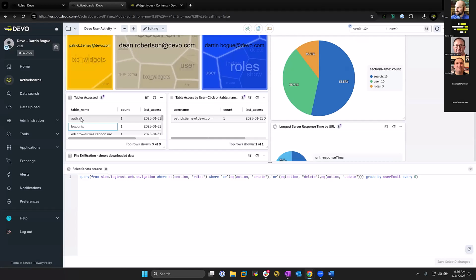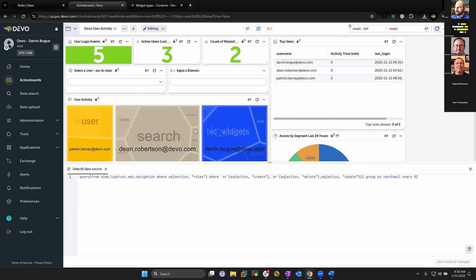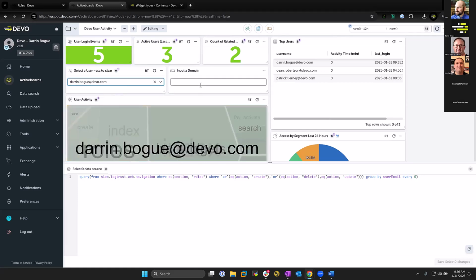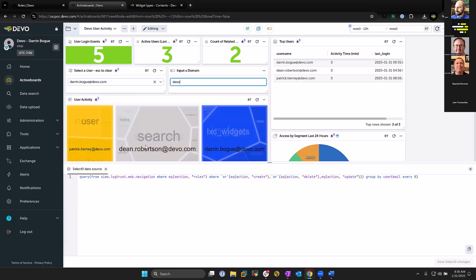So here I've got, again, a table access. I click on the table name and see actually who accessed that table. Here I've got multiple inputs. I can say, show me the specific user, or I can even input a domain name and it'll show me everyone from that domain. So a lot of different things that I can do with that interactivity.